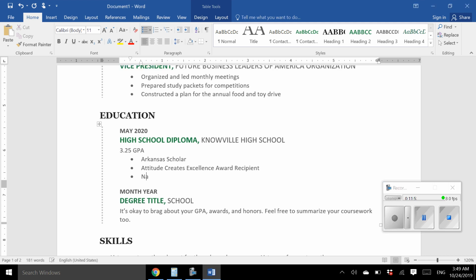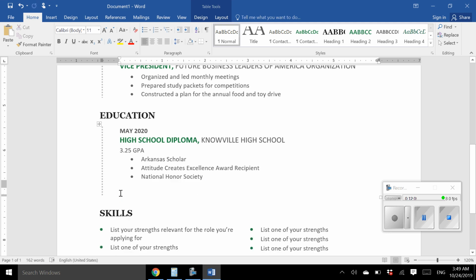And then next, we're also going to include that we are part of the National Honor Society. So at this time, we do not need an additional placeholder for another school. So we can select this and we can push delete.